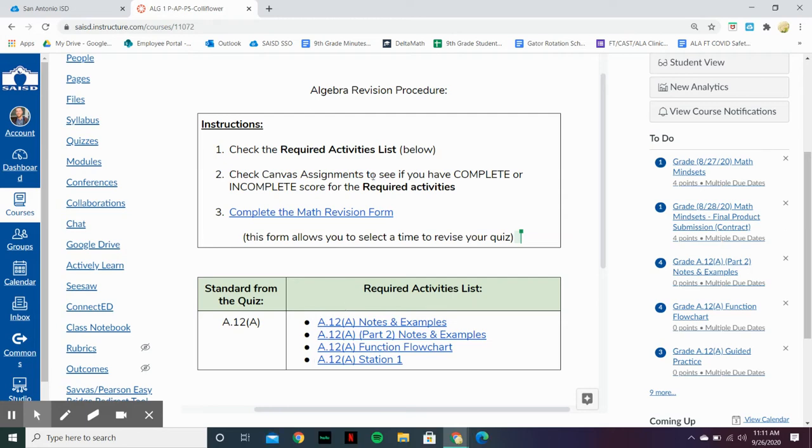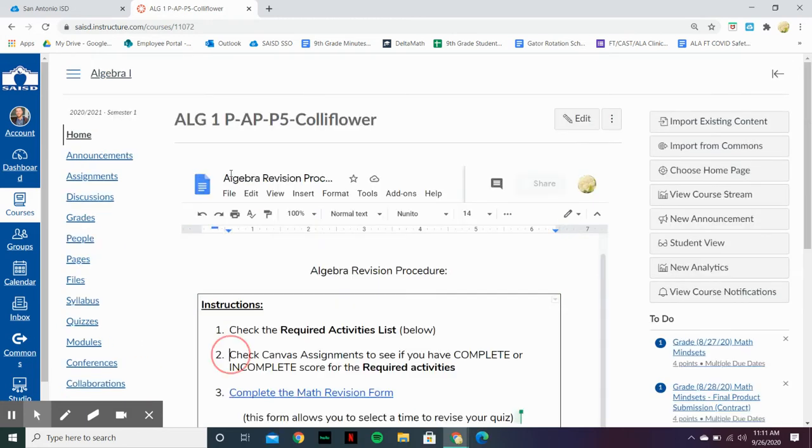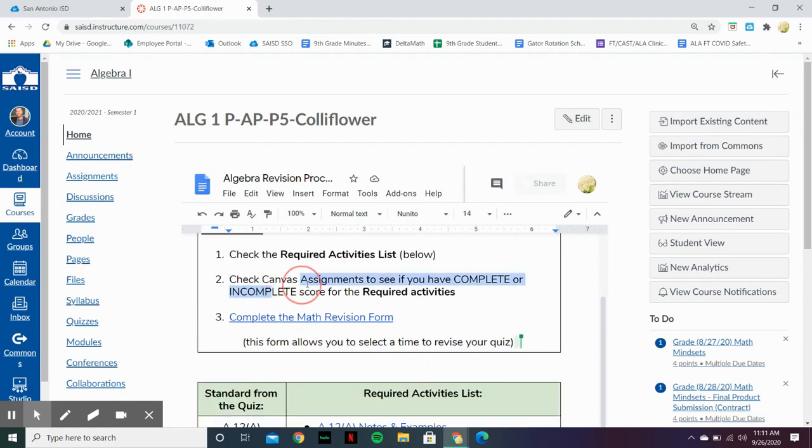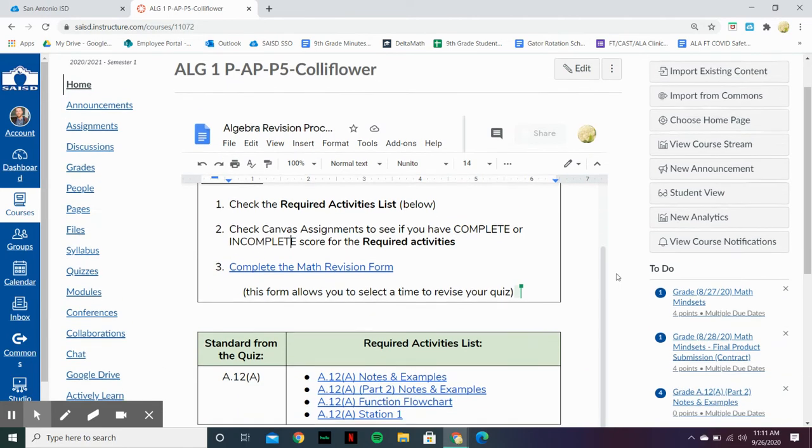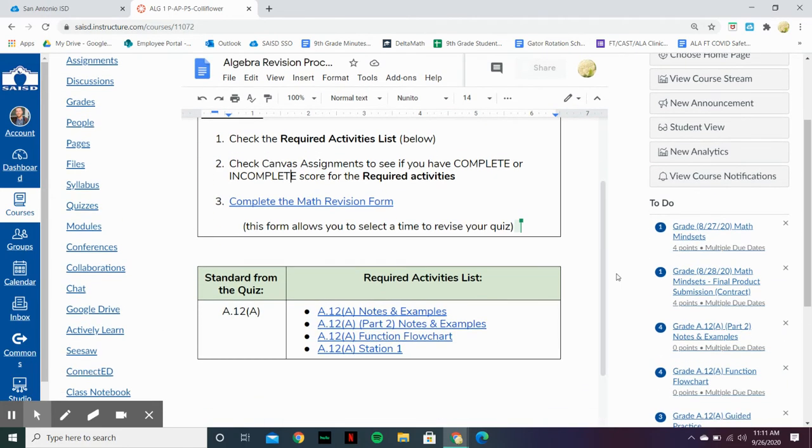So the next thing you're going to do is you're going to go into Canvas to see if you have a complete or incomplete score for the required activities. A complete score will have a check mark, it'll say complete. An incomplete will say incomplete, and it might have an X on it. Once you have checked those Canvas assignments that are in the required list, you're going to complete this Math Revision Google form.